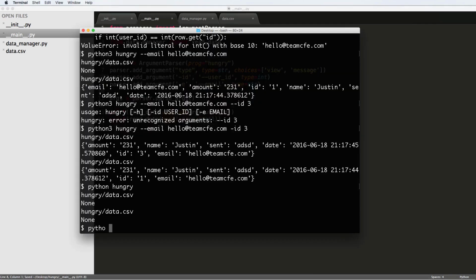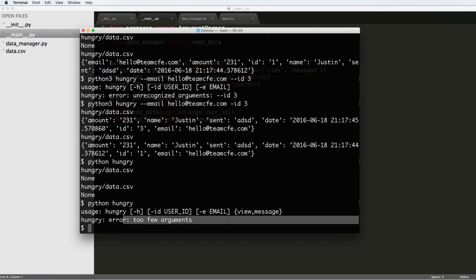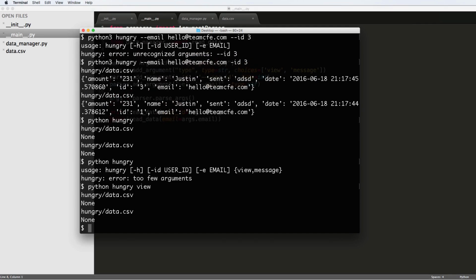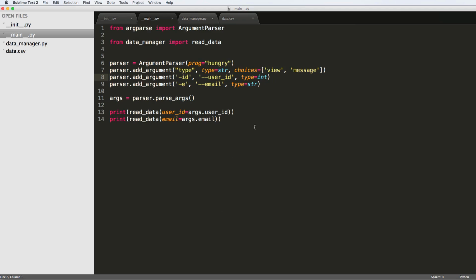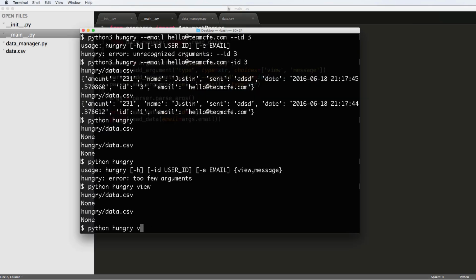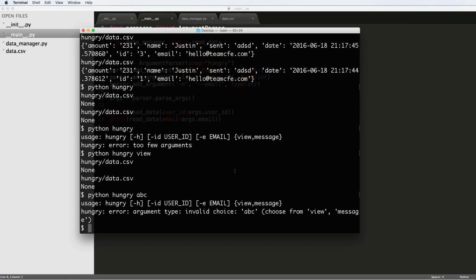So now if I type out Python hungry, I get, hey, too few arguments. That means that I have to add in view. So if I did view and pressed enter, it gives me nothing, right? So view was a choice. If I typed out ABC, it says invalid choice, ABC, choose from view, message, right?